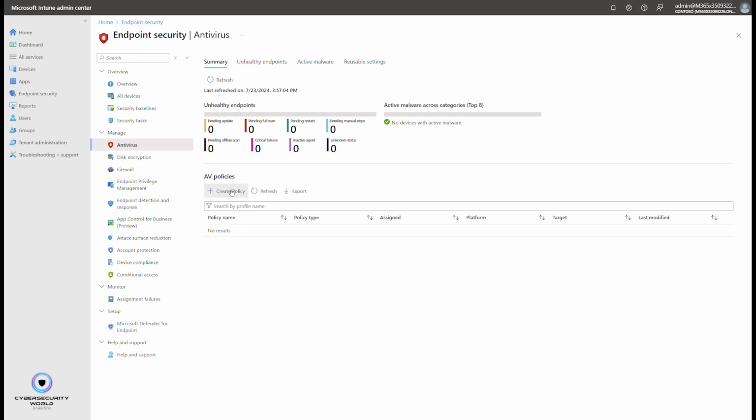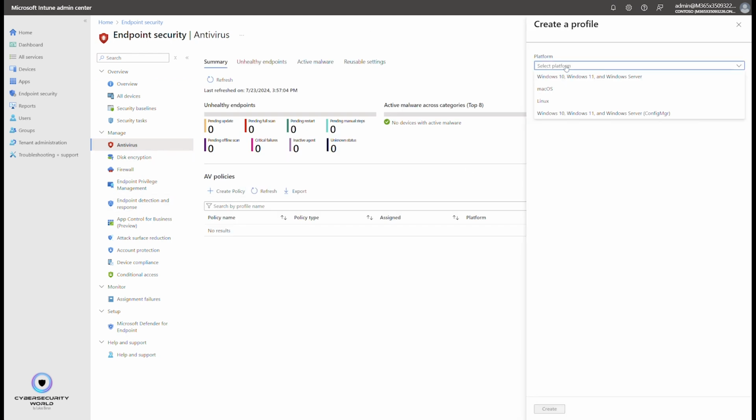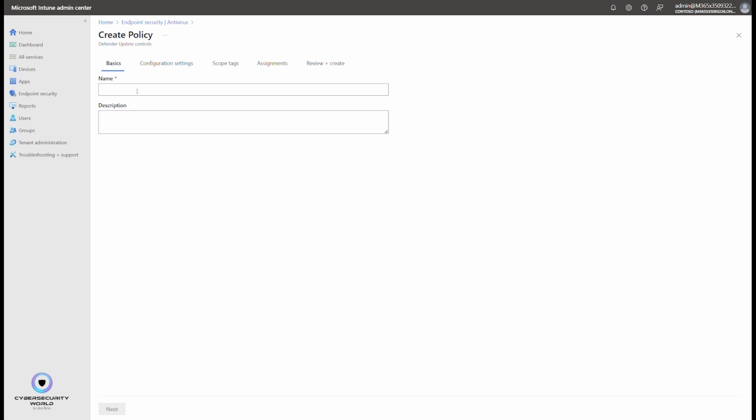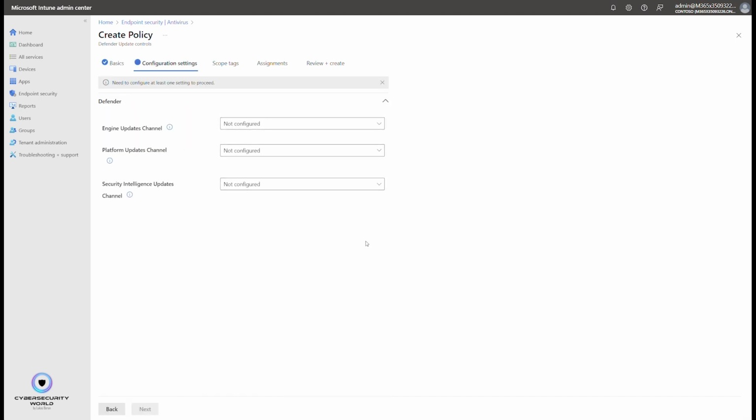Go to Antivirus, and here we can create a new policy. The policy will target the Windows 10, Windows 11 and Windows Server platform, and the profile will be Defender update controls. So we have a profile specifically for Defender updates. We name the profile, for example Defender updates, and on the next page we see the settings. As you can see here, there are 3 components that receive updates, and each component can be managed individually.